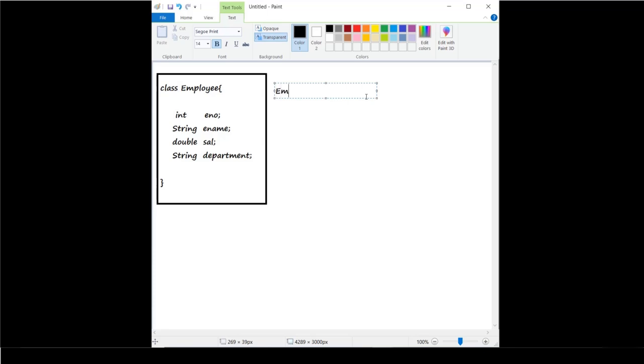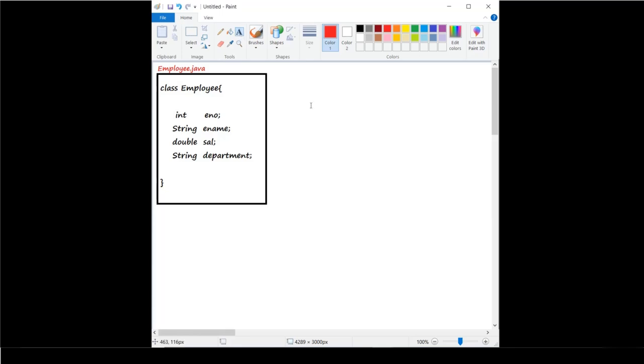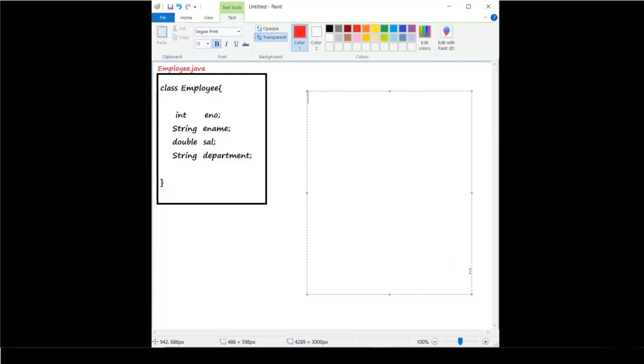This is my employee.java. So for this employee class, you have to create different employee objects. Where you will create these employee objects? You will get a doubt. For example, employee is a person. Where employees will be there?